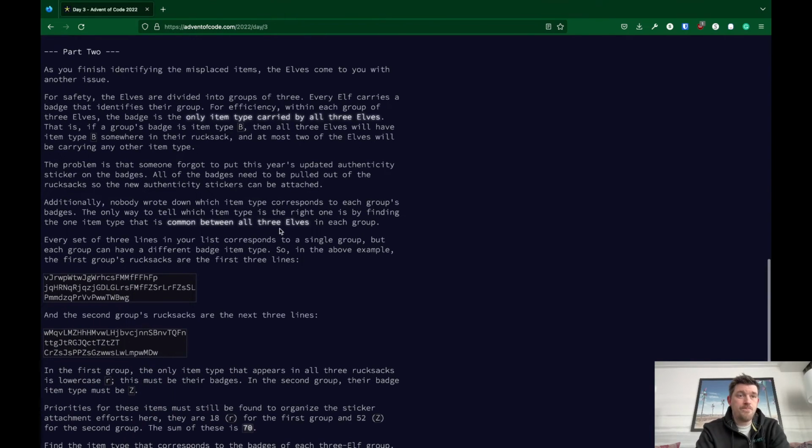Part 2. As you finish identifying the misplaced items, the elves come to you with another issue. For safety, the elves are divided into groups of 3. Every elf carries a badge that identifies their group. For efficiency, within each group of 3 elves, the badge is the only item carried by all 3 elves. That is, if a group's badge is item type capital B, then all 3 elves will have the item type capital B somewhere in their rucksack, and at most 2 of the elves will be carrying any other item type.